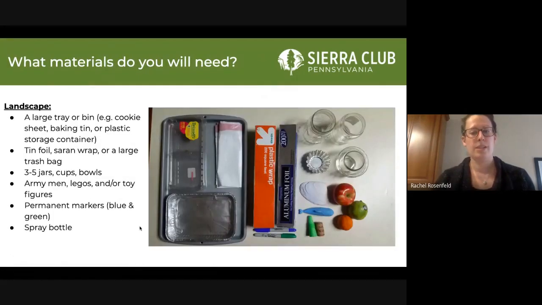So for this exercise, we wanted to lay out for you some of the things you might need. And we're going to go through this step by step live. But just to give you an idea as you're collecting your materials, what you might need to start out with for your landscape, you'll be looking to have a large tray of some kind or bin to keep your water from splashing around and to keep all your materials in.